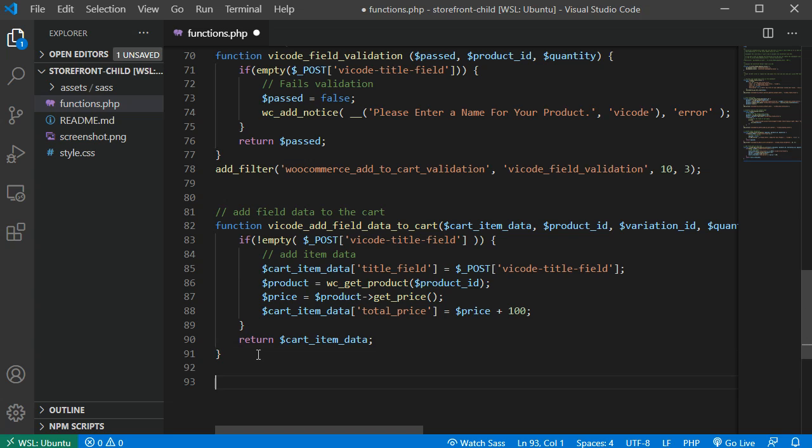And then below here we just return the cart item data, and then below here we add a filter, and the hook name is going to be woocommerce_add_cart_item_data. So we have woocommerce_add_cart_item_data, and the second parameter is the function name, and the priority is going to be 10 and 4, like this.